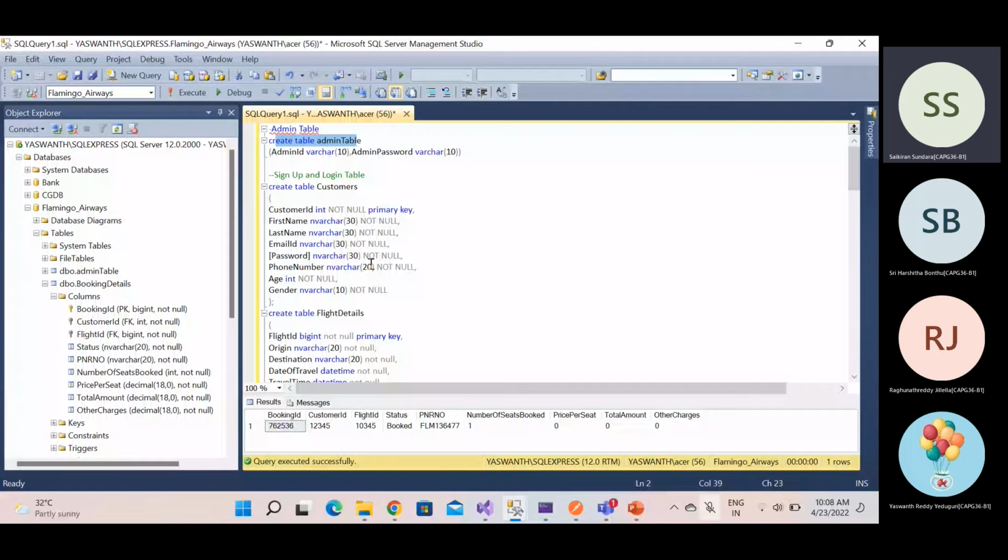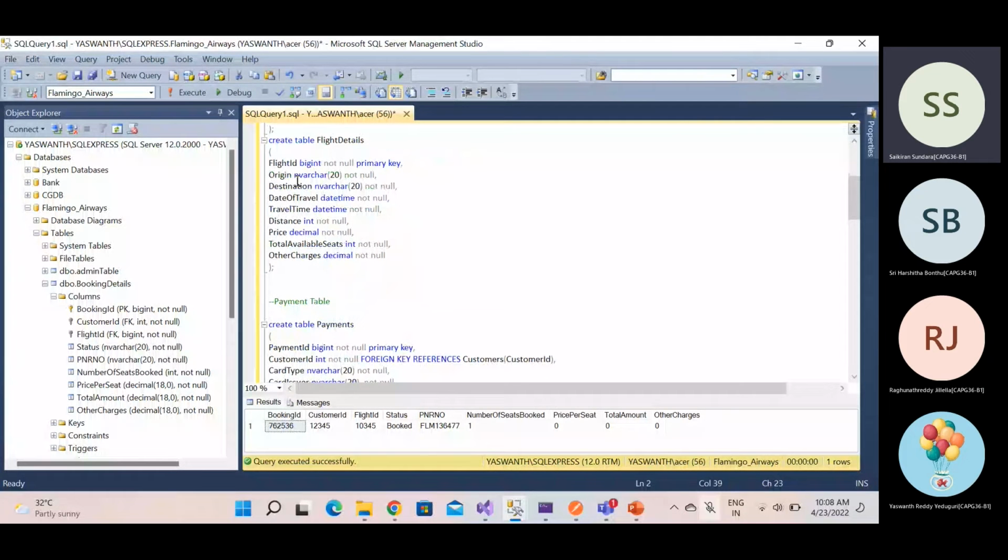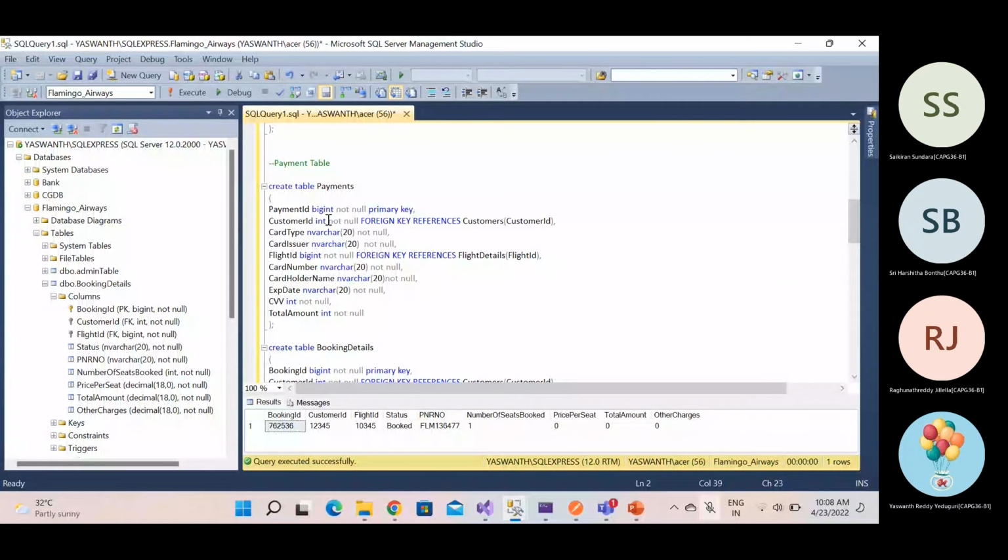In the flight details, the user or admin can check the flight ID, the origin, destination, date of travel, the time of travel, the distance for the journey, the price of the tickets and extra charges, and the number of seats available. And in the payments table, for booking the ticket you need to give the payment ID, customer ID, card type and issuer, flight ID, card number, and card holder name, the things required for the credit card or debit card.